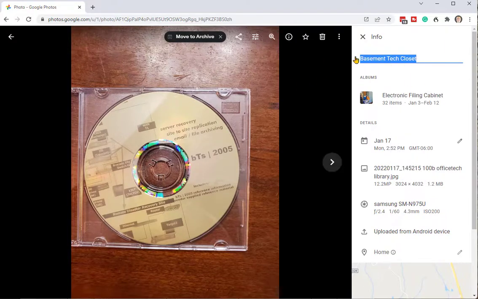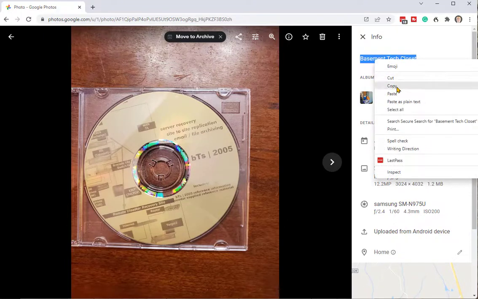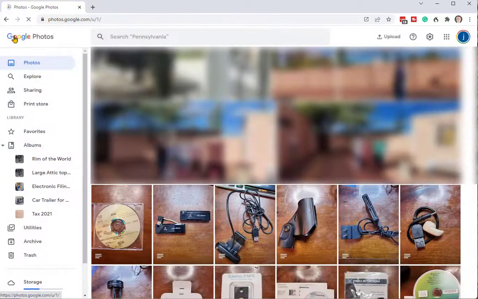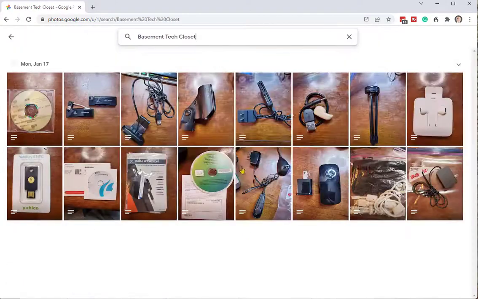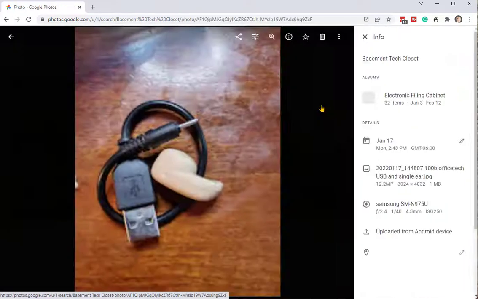Now, I couldn't remember what that is, so I had to look through all of my stuff. Now, it's in the electronic filing cabinet, but here I couldn't remember this name. So I could have gone there, but here, I've gone here. Let's go ahead and search for just that item. And then we're going to see everything within the basement technology closet. Now you can see here all of these items. These are little things. They get lost so easily.